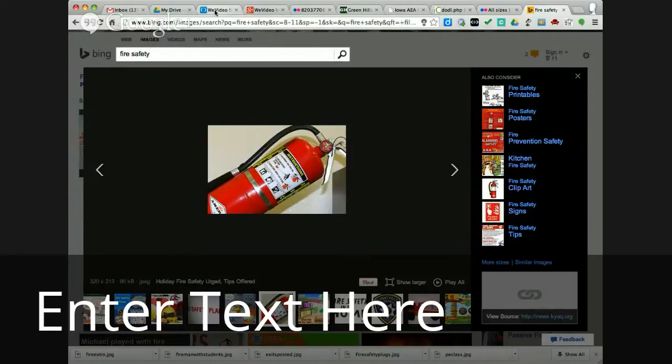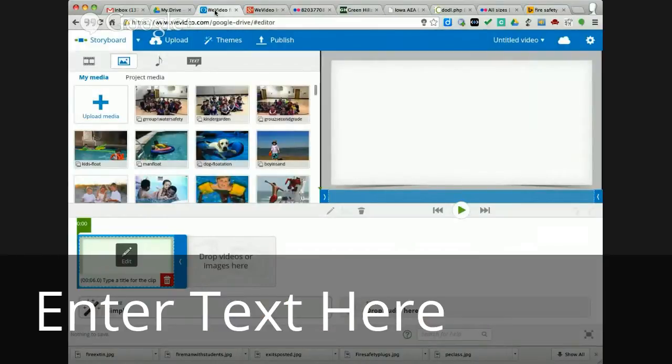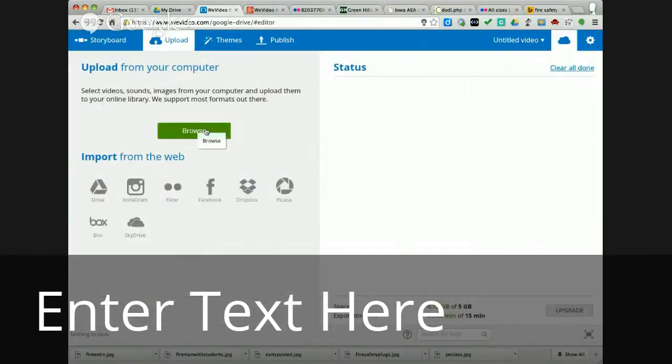So now I'm going to go back to my Wevideo, and I'm going to upload those. So I'm going to upload media, and I'm going to browse for my pictures, and I'm going to go to my fire safety folder, and I have these. I wonder if it'll let me upload all four at the same time. I believe it will. So I clicked on the first one, and then I held down the Shift key in order to click on to select them all. Clicked on the last one and say Open.